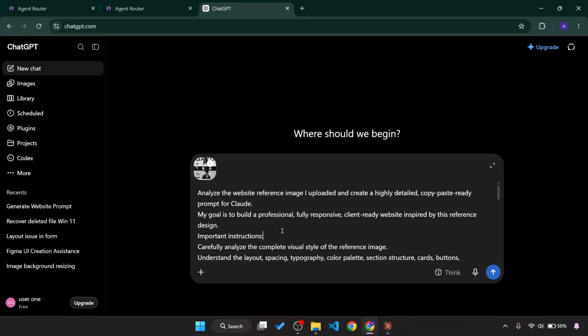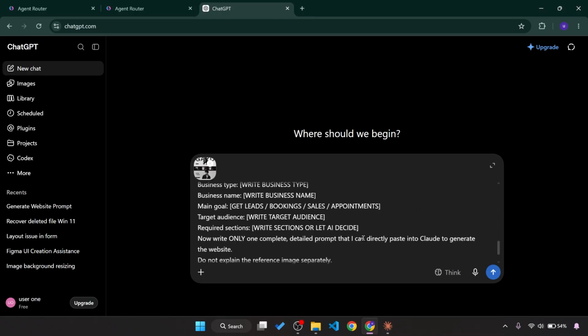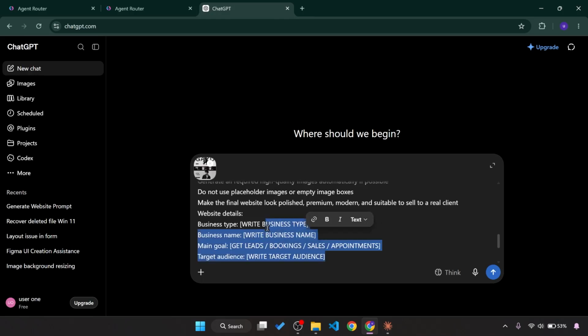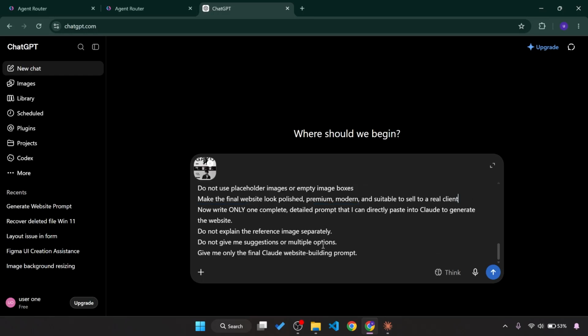So basically, we are asking ChatGPT, hey, ChatGPT, analyze the website reference image I uploaded and create a highly detailed copy-paste-ready prompt for Claude. My goal is to build a professional, fully responsive, client-ready website. Here we will edit these lines, we can remove these things as well. No need for this. Do not give me suggestions or multiple options. Give me only the final Claude website building prompt.